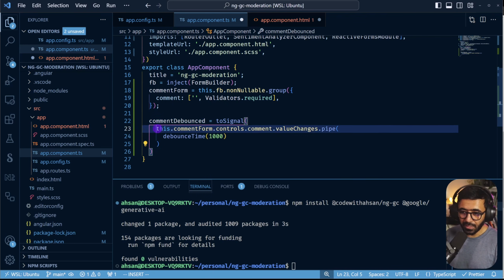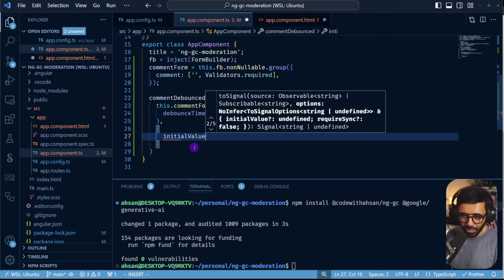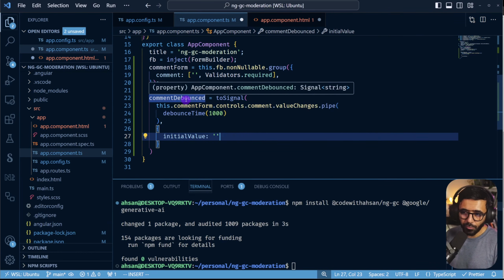Now we have a signal which essentially has the value string, but it also says undefined. That's because this could have an initial value of undefined, or the signal has an initial value of undefined. So for the second argument, we can give an object, and here we can say initial value and give an empty string. Now if you mouse over, you can see it will always be a string. This is what we wanted.